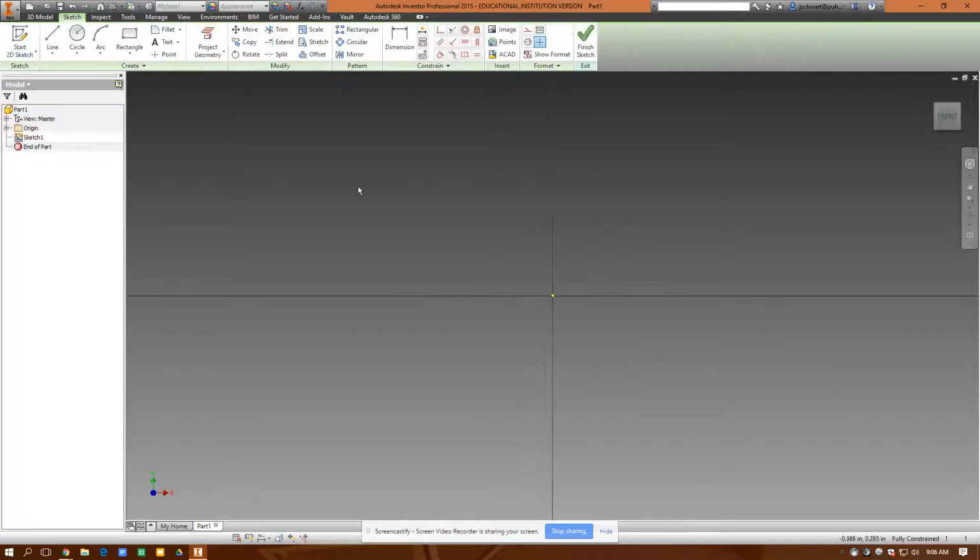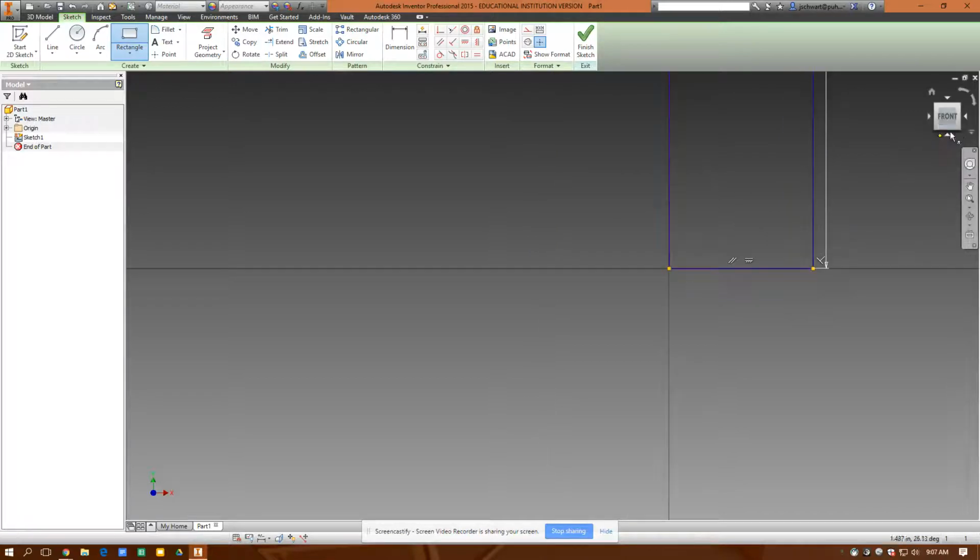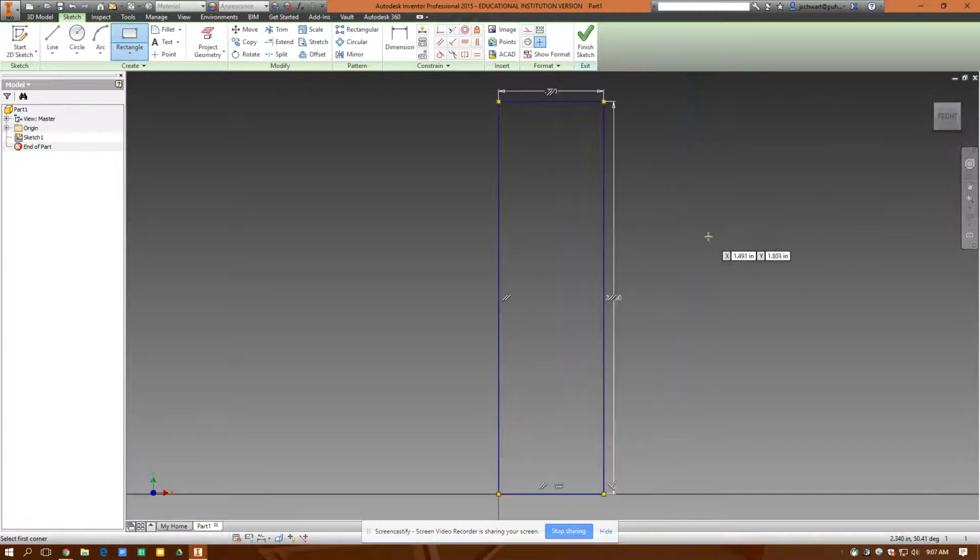And I'm going to draw a rectangle starting at the origin here and going over. It's 3/4 of an inch thick, so 0.75. Then I hit tab, and that's 2.75, 2 3/4. Enter, and then there's my rectangle. If I hit front view, it'll fit it to my screen. Now I want to cut this off here.